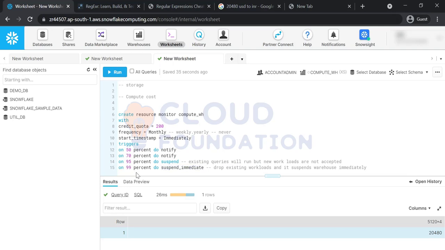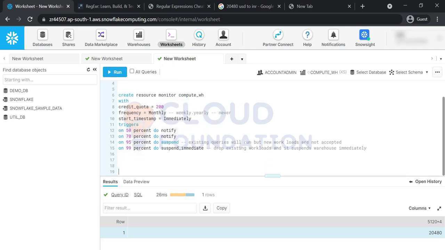So it is best to leave a 1% buffer, because while starting and stopping the warehouse, it takes some time. So it is best practice to give a 1% buffer.